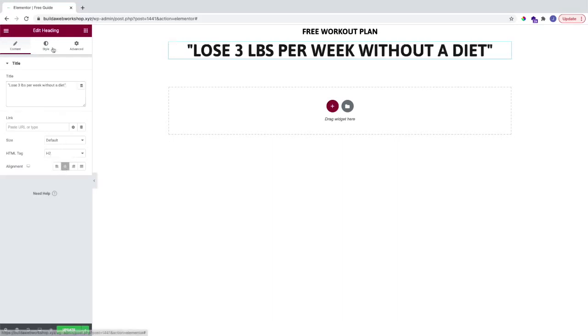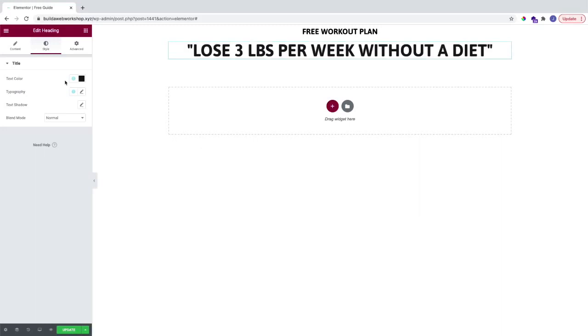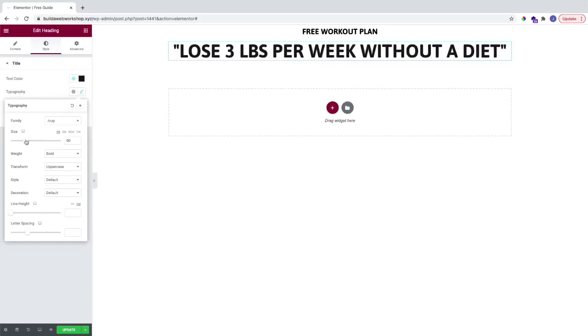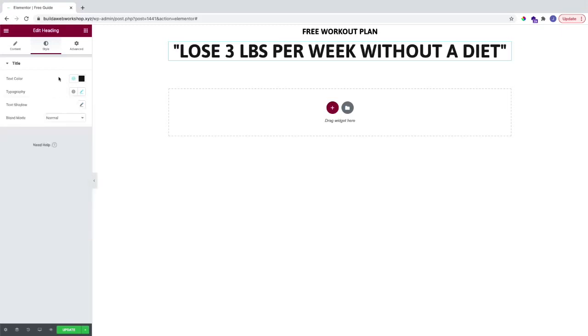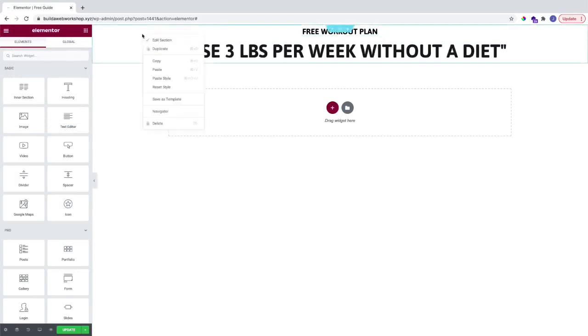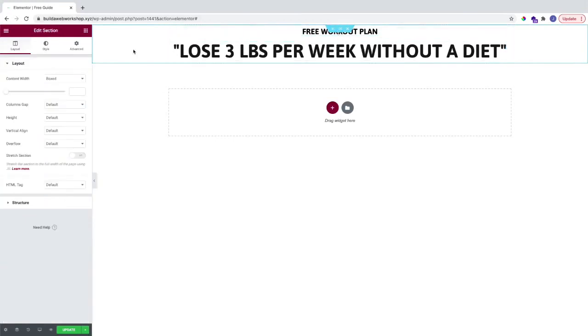And again, we can change the style of this title by coming here to this second tab and increase the size, weight, change the color, etc. Okay, and now since these two elements are in the same section, we can edit the entire section by clicking this middle button in the blue box.